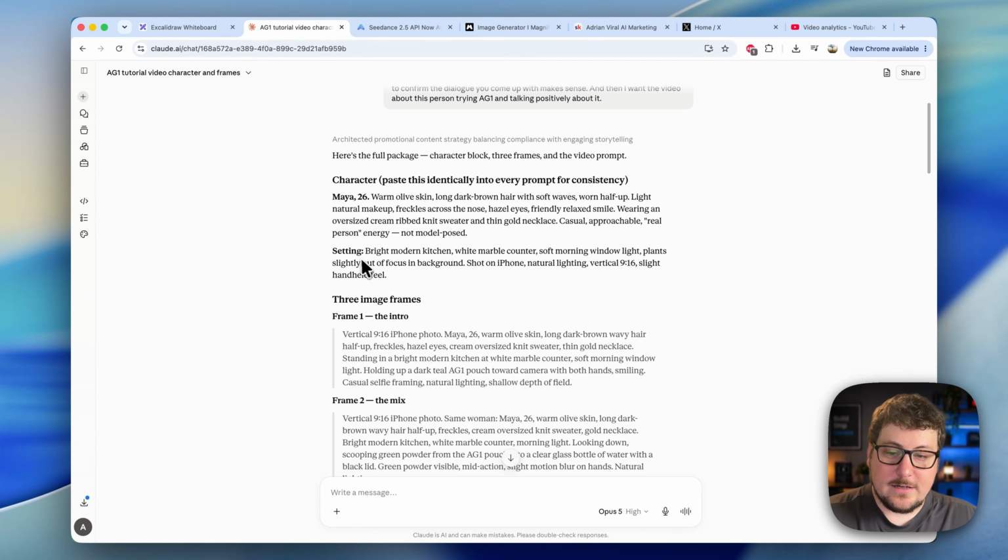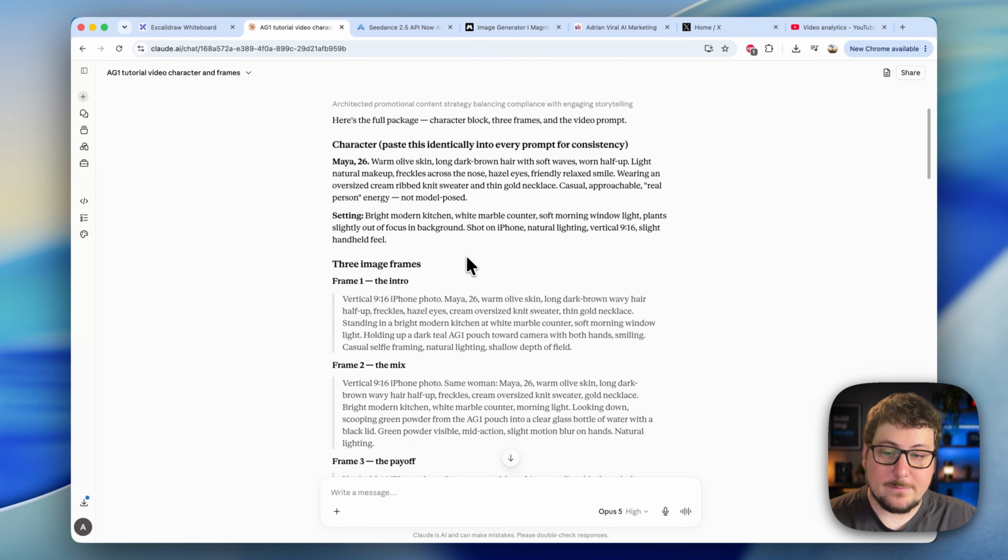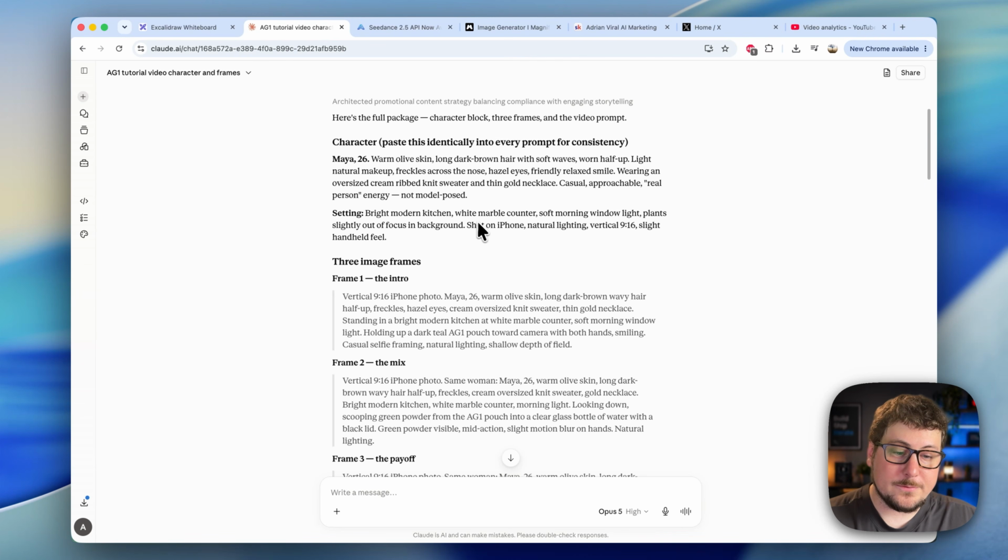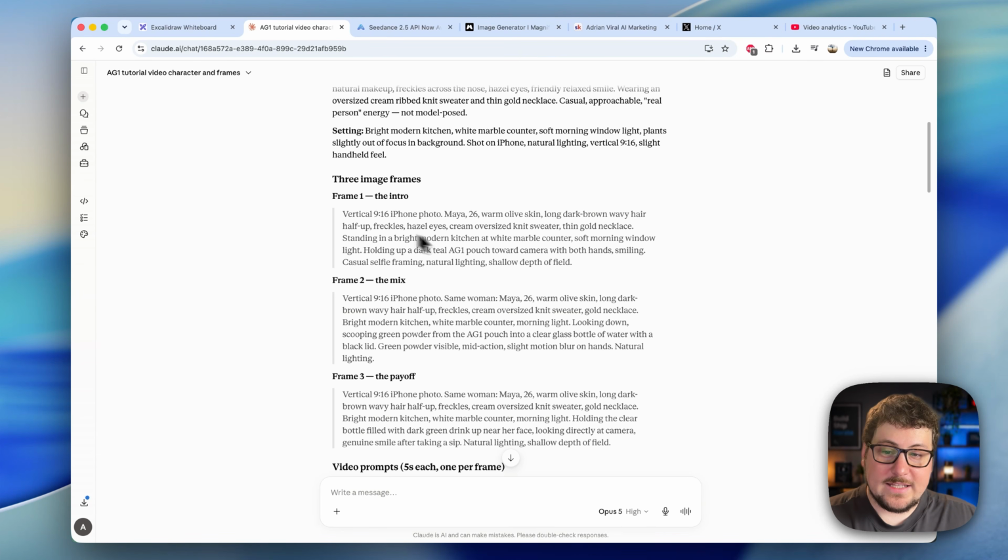So basically, it's coming up with this character. Make sure that your character doesn't look like a celebrity or anything like that. You'll get absolutely destroyed by the ad platforms if they think you're doing some sort of impersonation. And then it's going to basically give us these three frames.